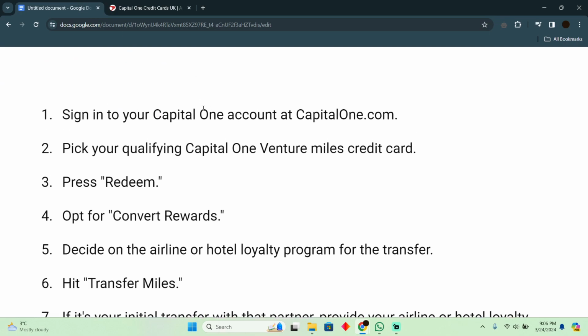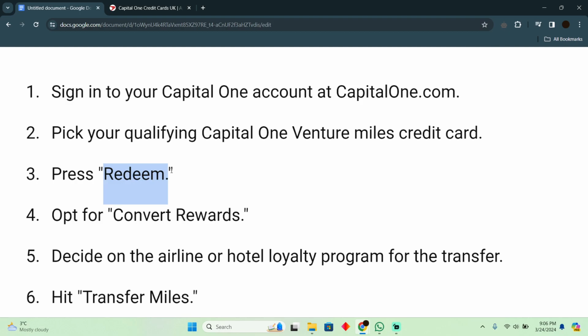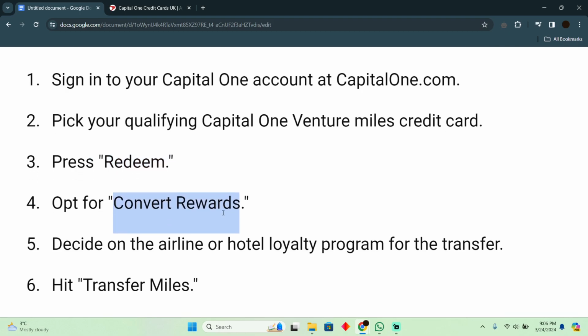The first thing you have to do is go to capitalone.com and sign in with your account. After signing in, you simply have to select your credit card that has some miles in it. After selecting that, there should be a button for redeem. You just have to click on that button. After clicking on redeem, there should be an option for convert rewards. You just have to click on that.